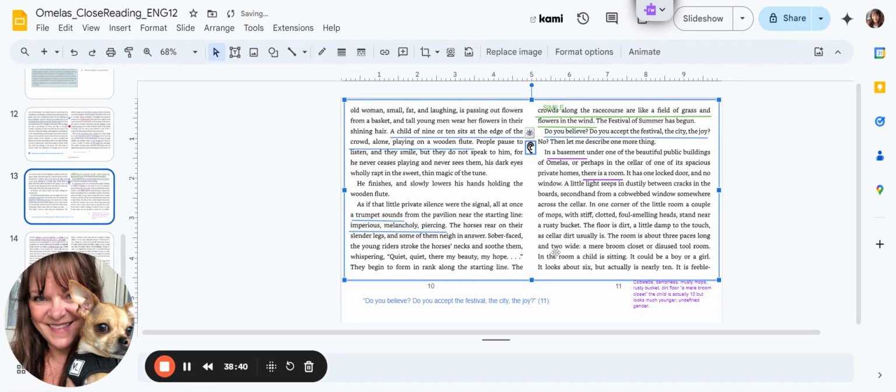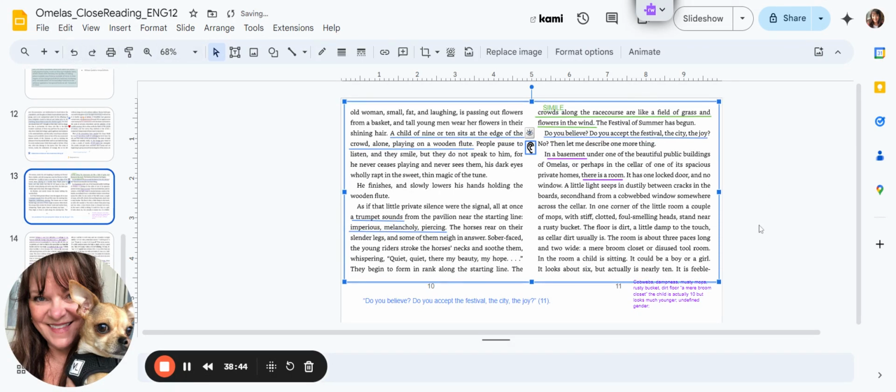So she asks us this question about whether we believe or not. And then she says, in a basement, under one of the beautiful public buildings of Omelas, or perhaps in the cellar of one of its spacious private homes, there is a room. So we already know it's well below the city, right? It has one locked door and no window. A little light seeps in dustily between cracks in the boards, secondhand from a cobwebbed window somewhere across the cellar.